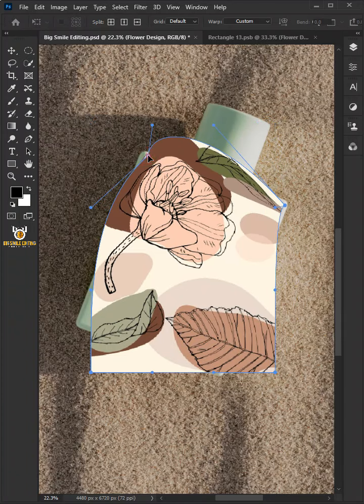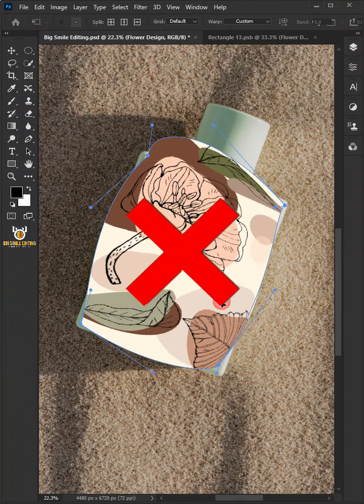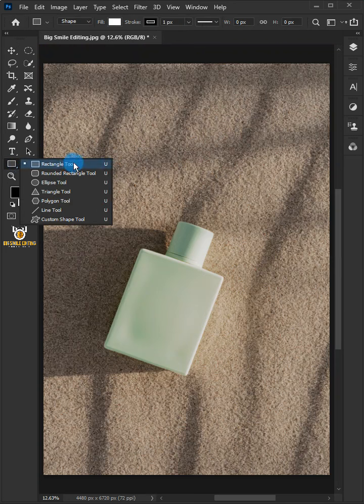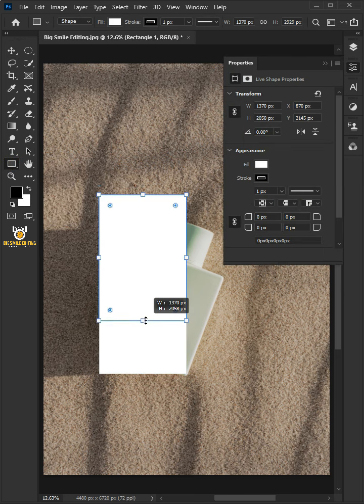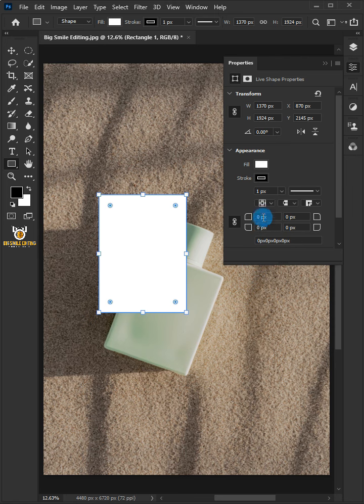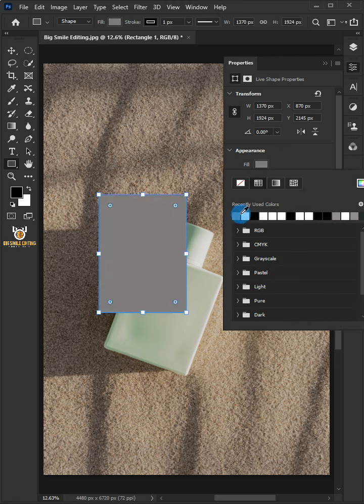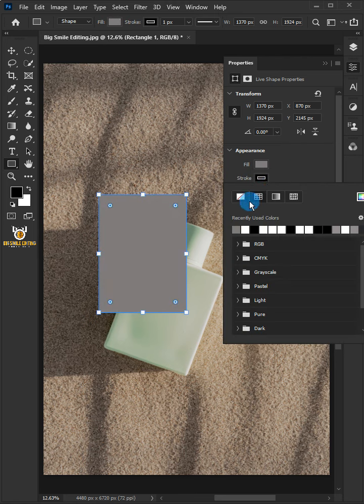How to create natural and realistic mockups in Photoshop. First, select the rectangle tool and create the rectangle. Fill color, choose whatever color you like, and for the stroke, choose no stroke.